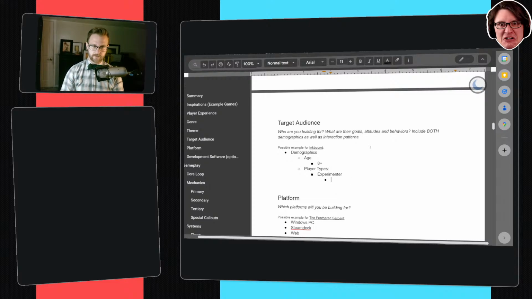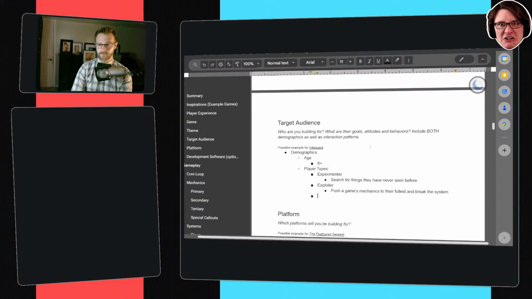They search for things they have never seen before. Then we're going to have the exploiter, which is... what's the right way to put this? Push a game's mechanics to their fullest and break the system.